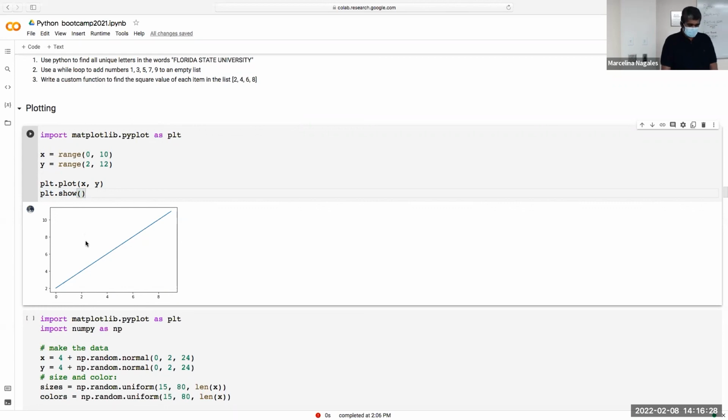Okay? And you can see the axes have no labels, but they are numbered and everything. And the colors are all default colors. The line color is a default color. You can control all that.